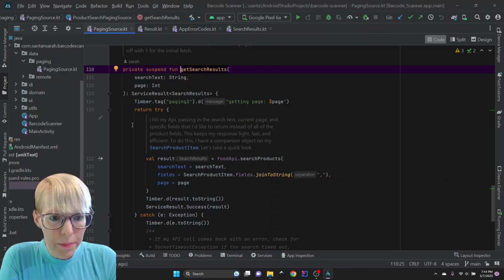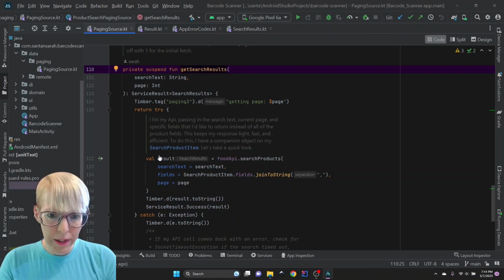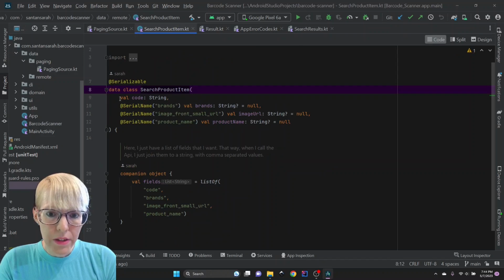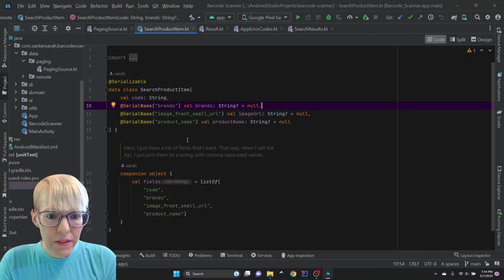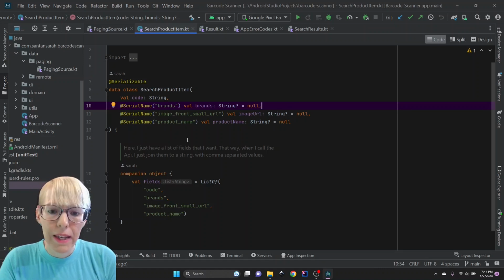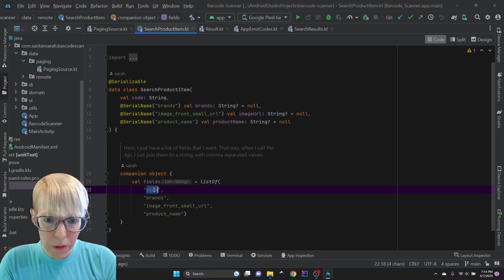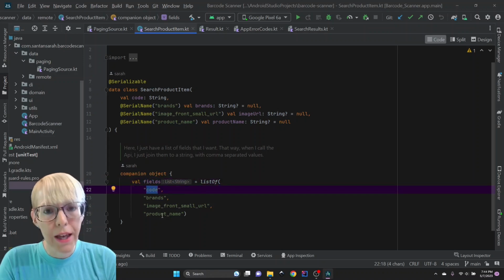To do this, I have a companion object on my search product item. Let's take a look at this real quick. So here's that data class that returns the products, and this is just basic setup and a serializable data class. And down here, I have a list of fields that I want. That way, when I call the API, I just join them to a string with comma-separated values. So in this companion object, I have fields, and then it's a list of code, brands, image URL, and product name.